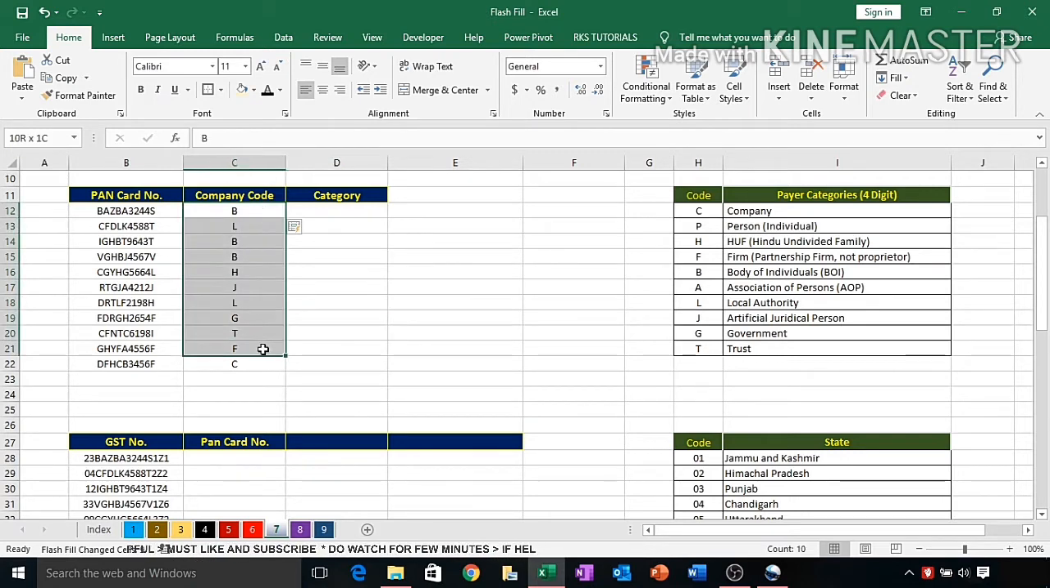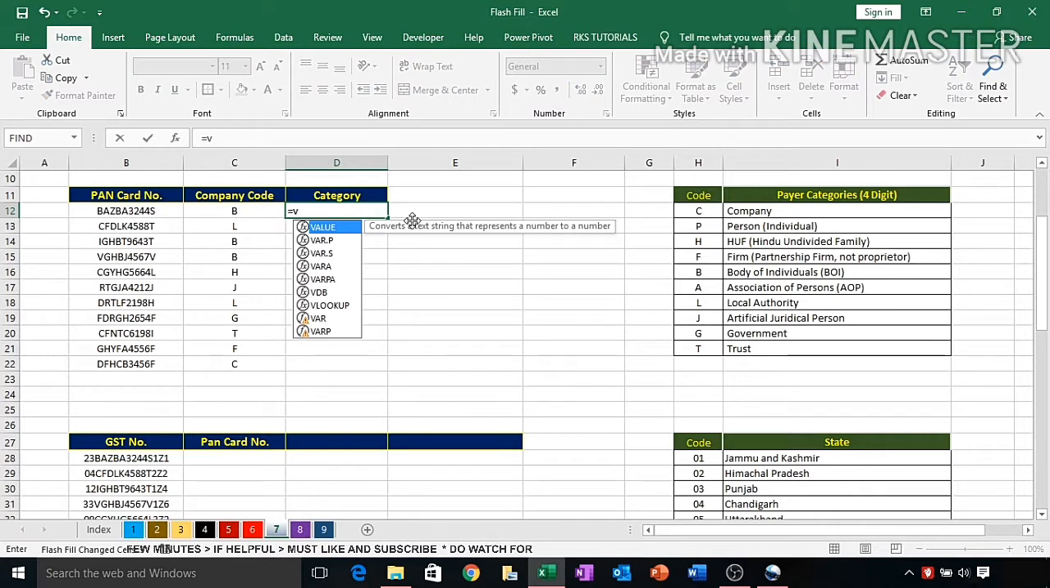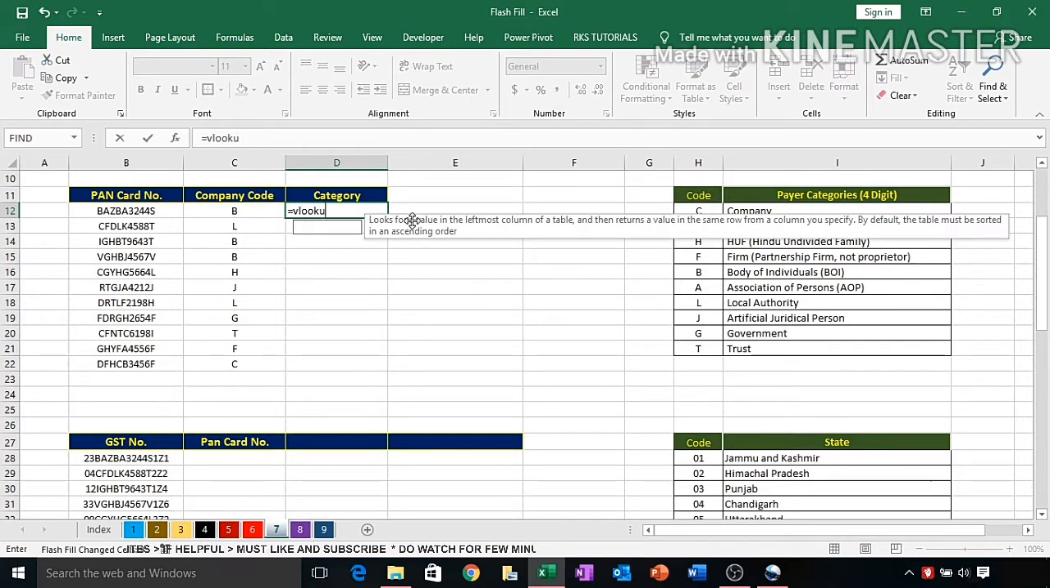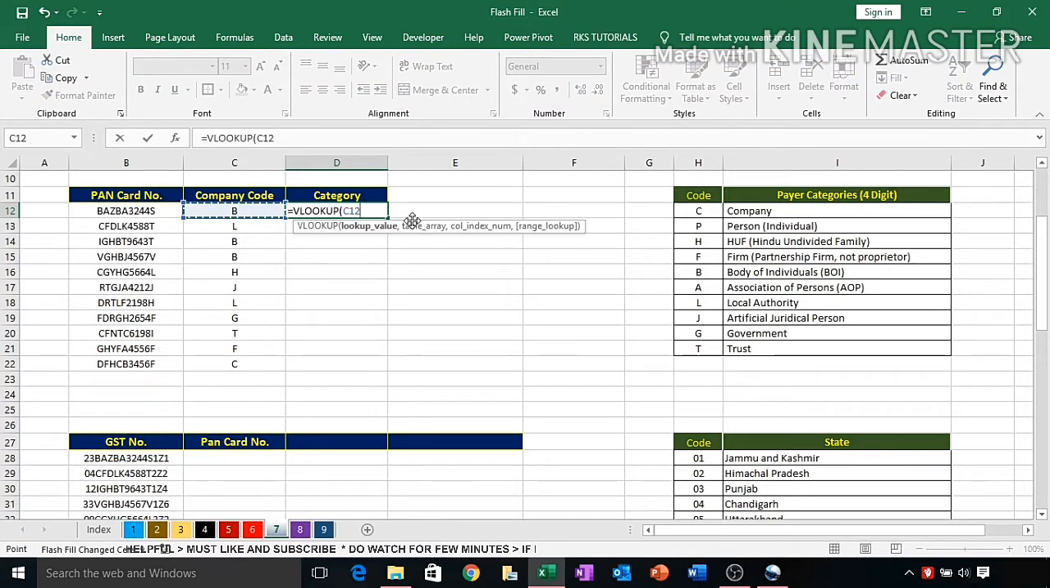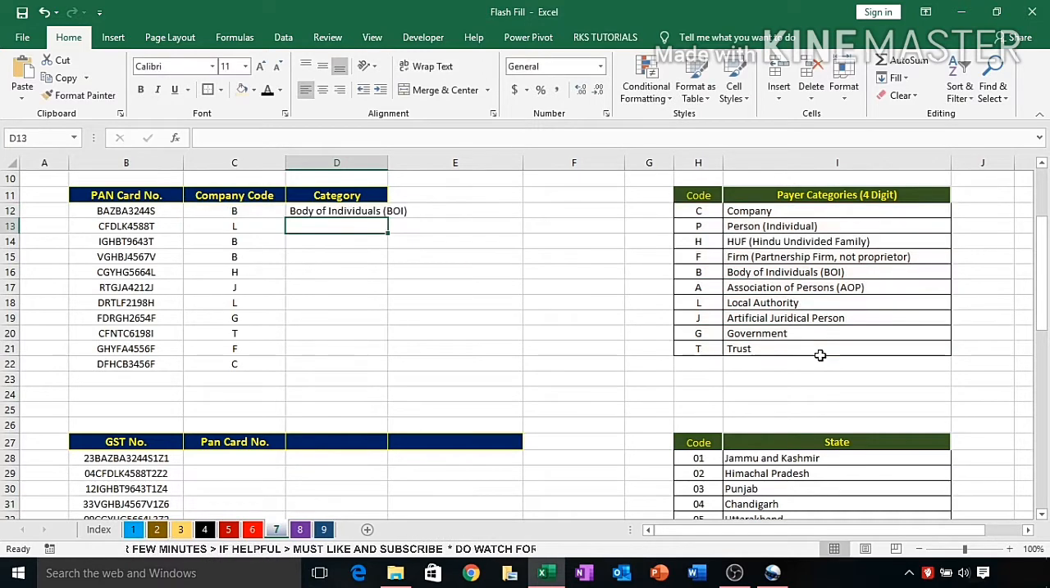Now we have the company code and we will extract the payer category from here. We simply apply the VLOOKUP formula. We look up this from this data, F4 for locking the range, and we take the second column, and then 0, press enter.